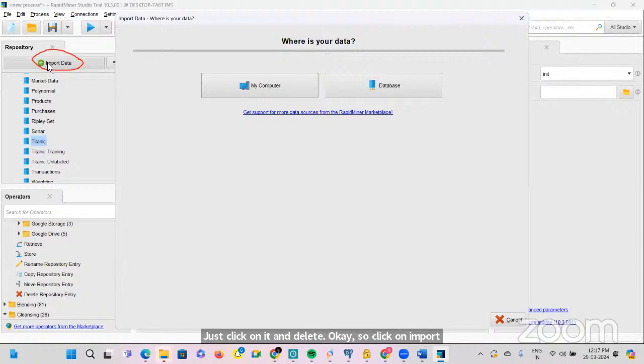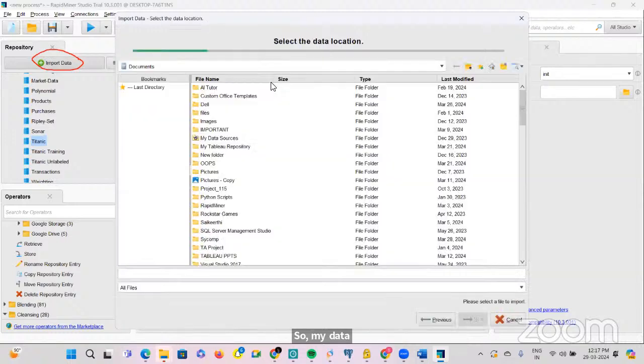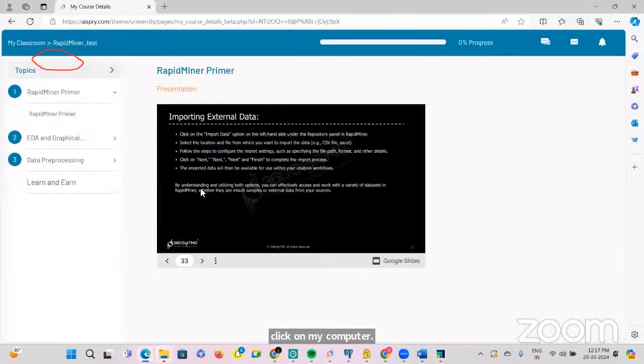Once you click on the import data option, it will ask you where your data is, whether it is present in the database or in your system, which is your computer. My data source is present in my computer, so I'll click on My Computer. Let us go to the slides and see what is there. Here the import data option is there. Click on it. Then you have to give the location where your file is present, and then you have to format your data if you want and finish it off.